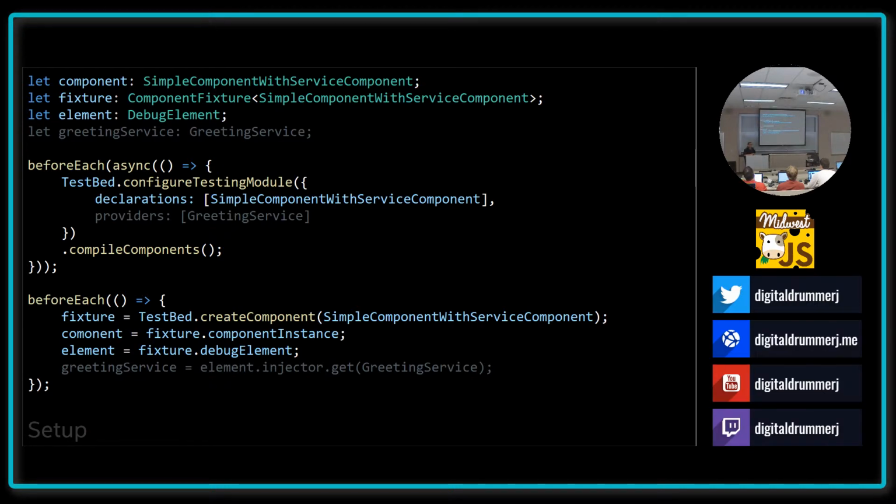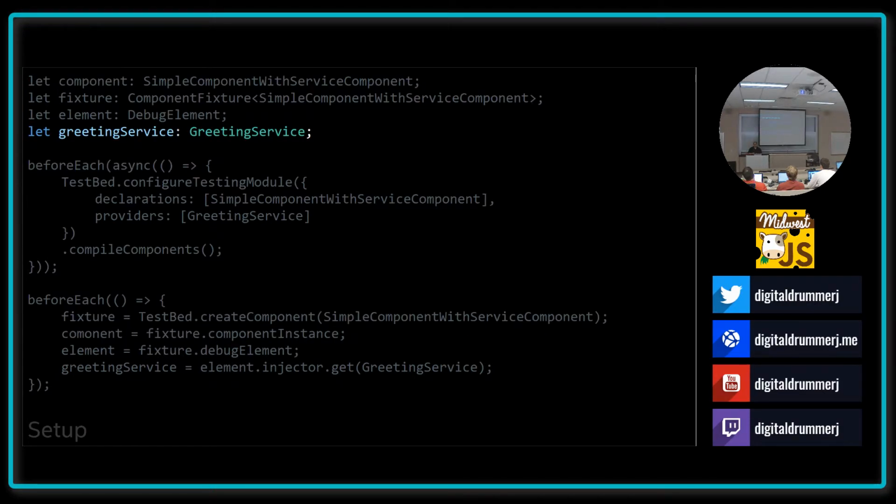Test standpoint, a little bit of changes. So now we need a variable to get a reference to our actual service. Our providers, back to what we're used to. We just put the service name in there. Put in our beforeEach. Now we're going to look at our debug element and say, look at the injector and get me out the greeting service that you injected.